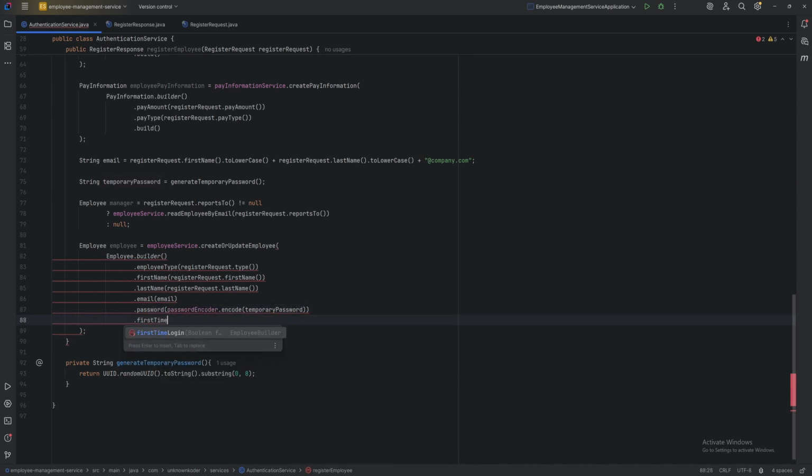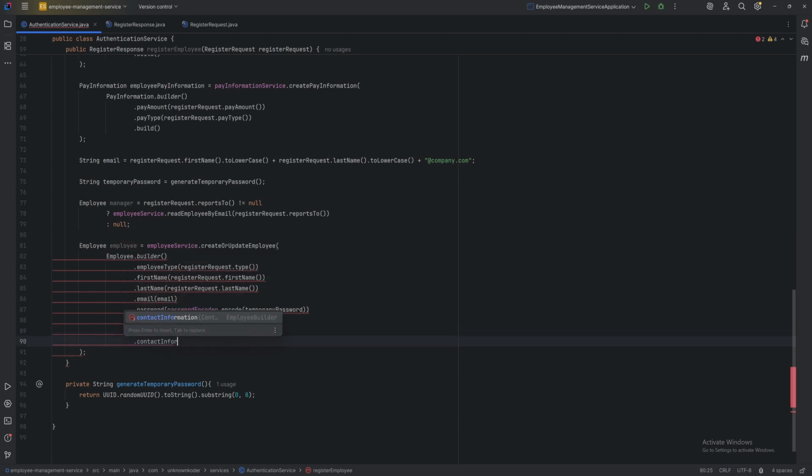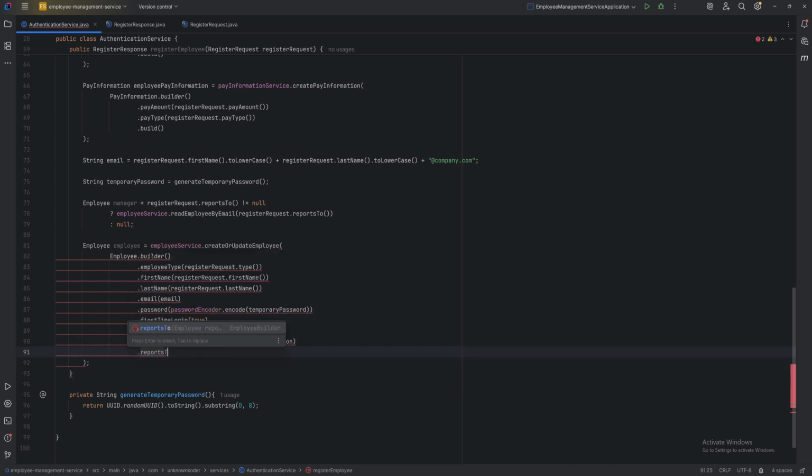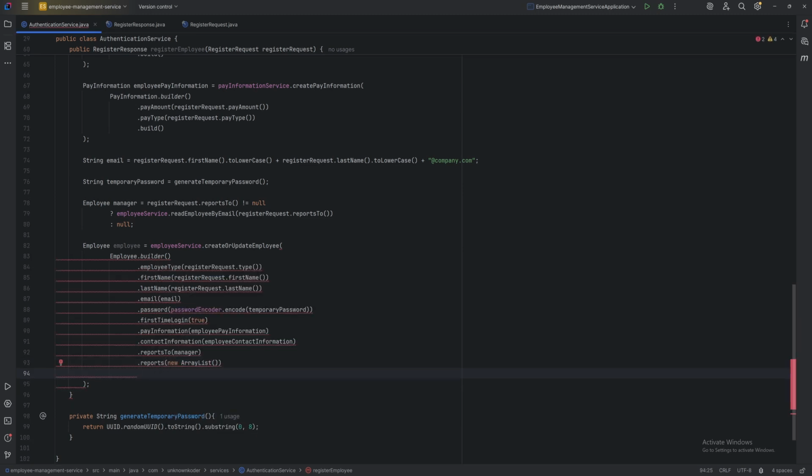We will set first time login to true. We will set the pay information to the pay information that we created above. We'll set the contact information to the employee contact information we created above. We'll set reports to that manager object we generated above. Reports will be set to a new array list so we don't get any null pointer exceptions. Let's go ahead and import our array list here. And then finally, we can go ahead and .build. So that is our employee object.